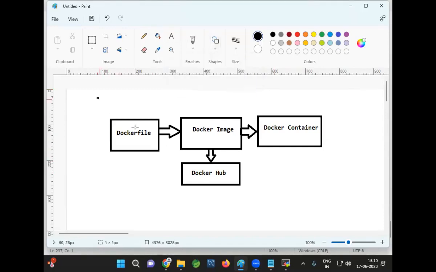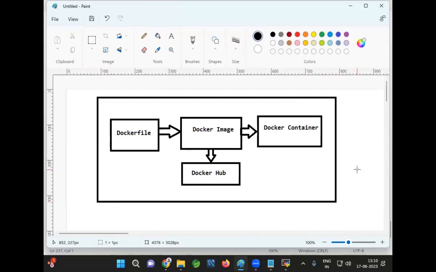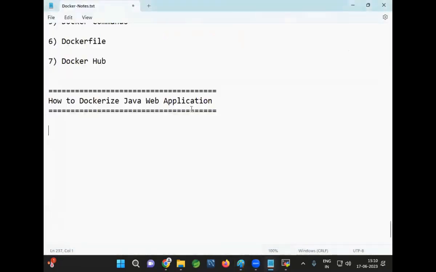Once the image is available in the Docker Hub, we can pull that image into any system and run that image, then a container will be created. Now, let us go for how to Dockerize a Java web application.